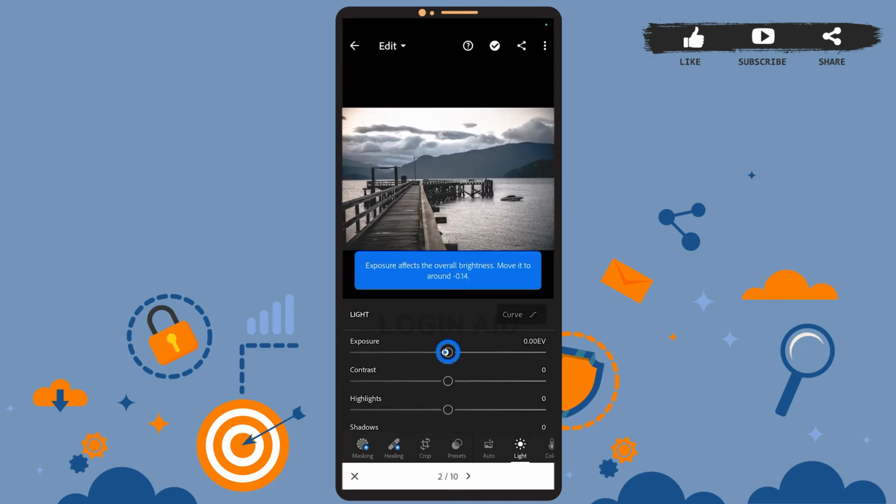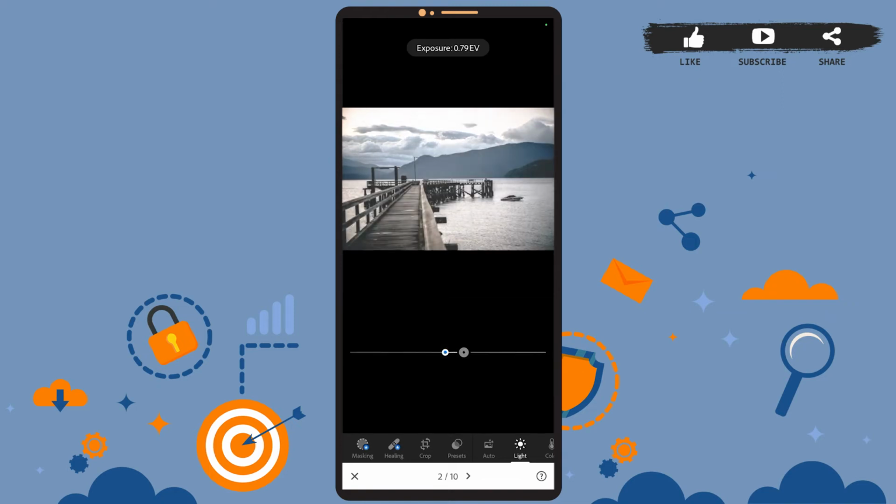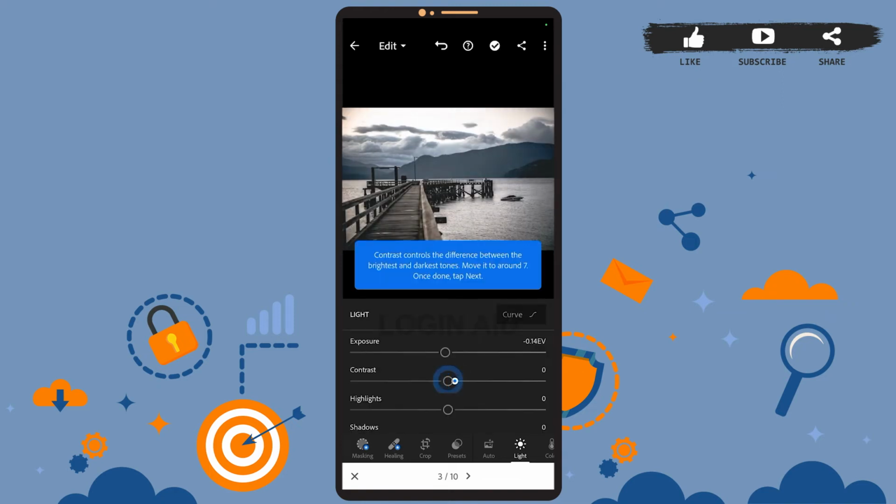Tap on it. And here you can see many features. The feature exposure affects the overall brightness. You can slide this circle on this bar to adjust it. The next is the contrast feature. As you can see on the screen, it controls the difference between the brightest and darkest tones. You can adjust it according to your requirement.